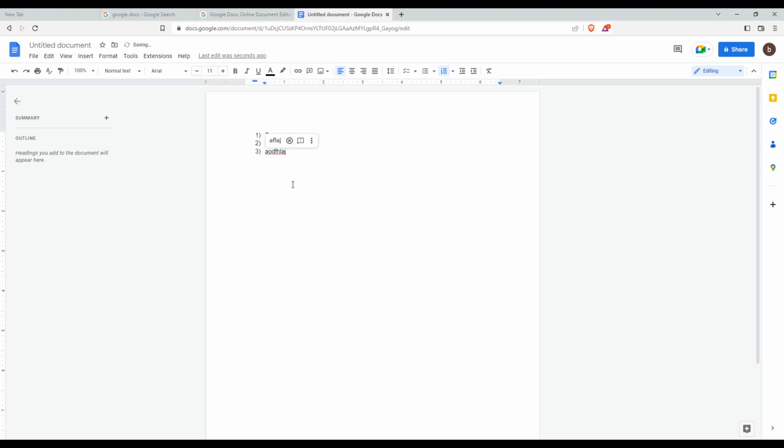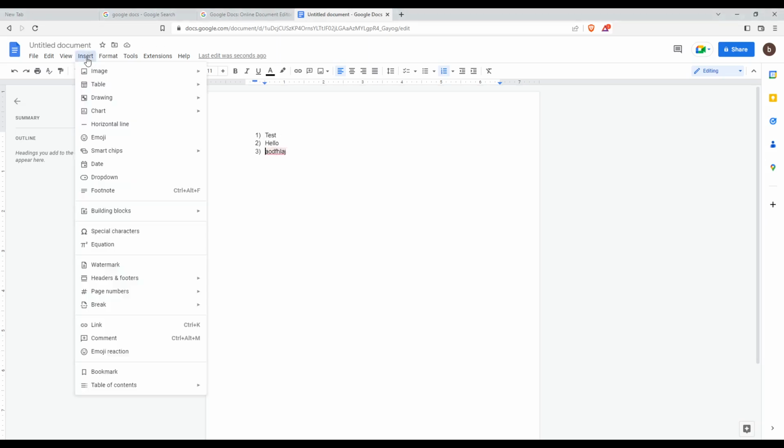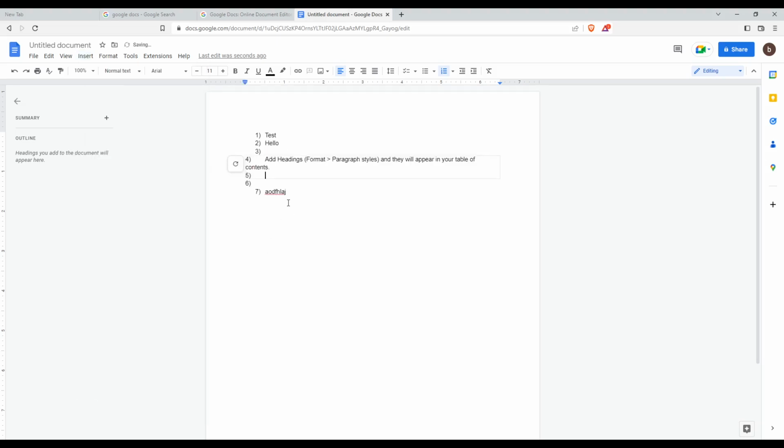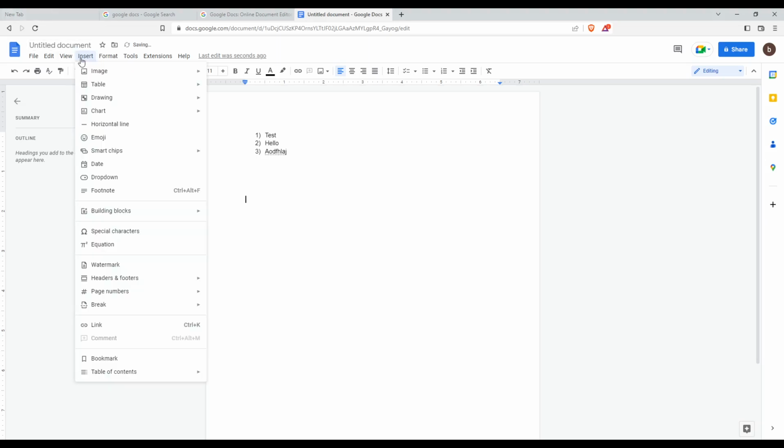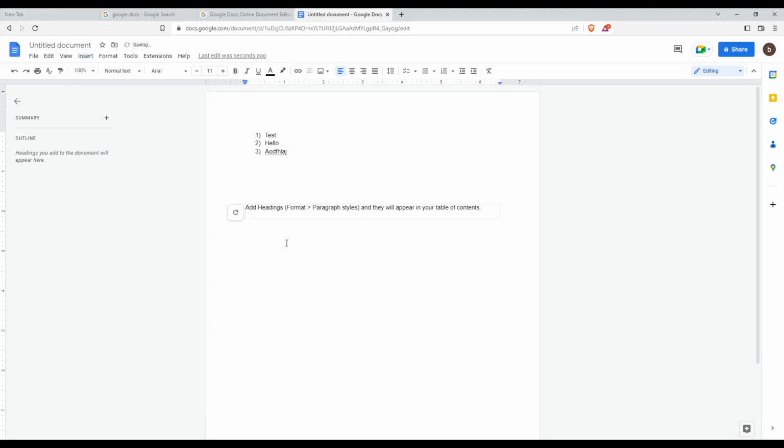Okay, now I would like to go here to Insert, and then go down here, and as you can see, there is the table of contents. Choose one of those, plain text or links. Let me choose this, and that will actually, oh sorry, this is messy. Let me just go back and do this. Now we would like to insert a table of contents, and as you can see, you can add headings and format paragraph size, and they will appear in your table of contents.